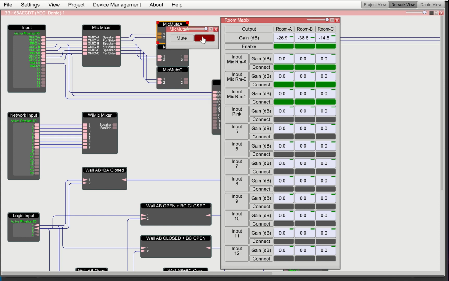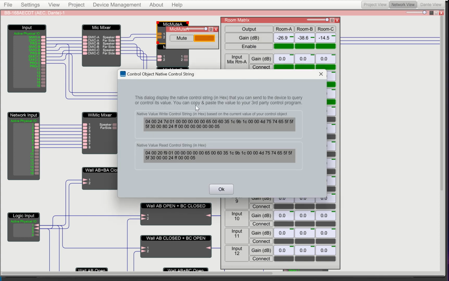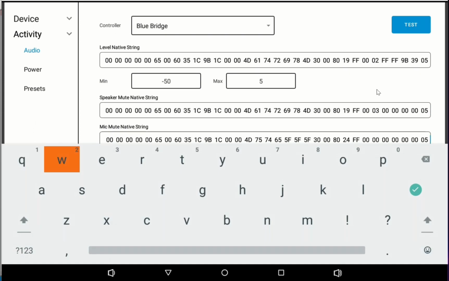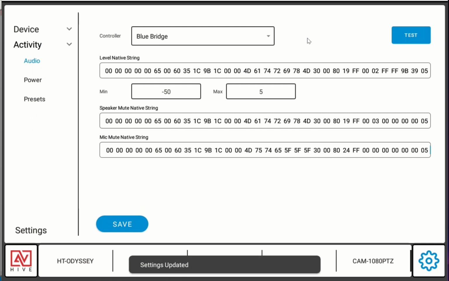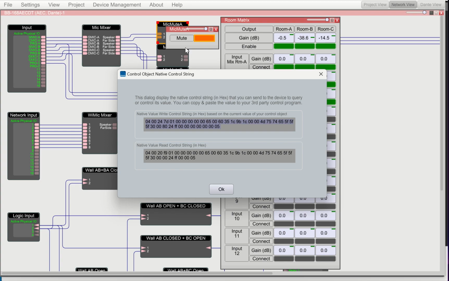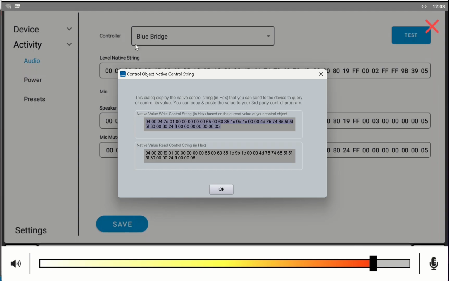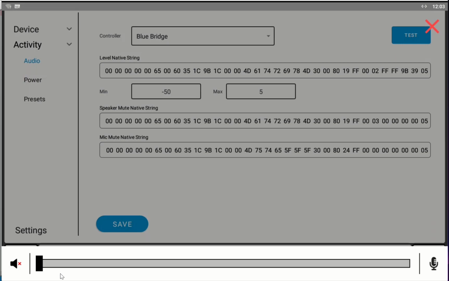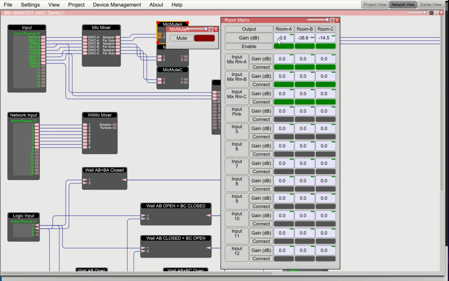Let's take a look at the mic mute. Select, copy, Control V, paste, and look at that. Now we have full control. Nice little slider, nice little mute. I'm going to see my mute is muted. It's unmuted. Disabled. Enabled.